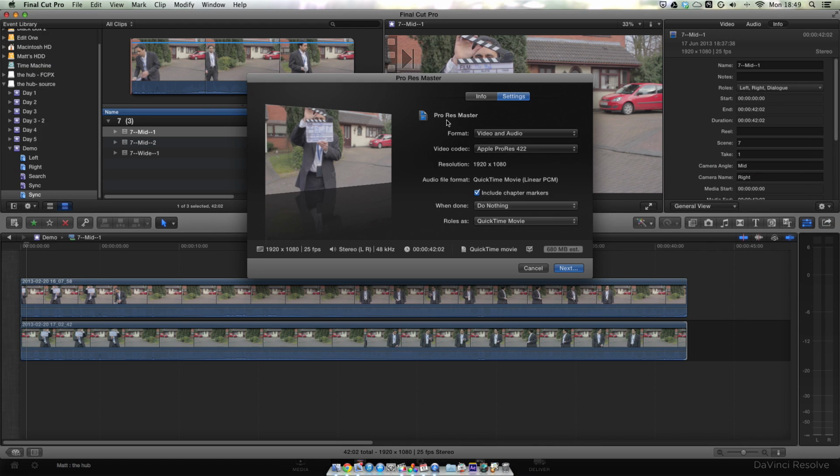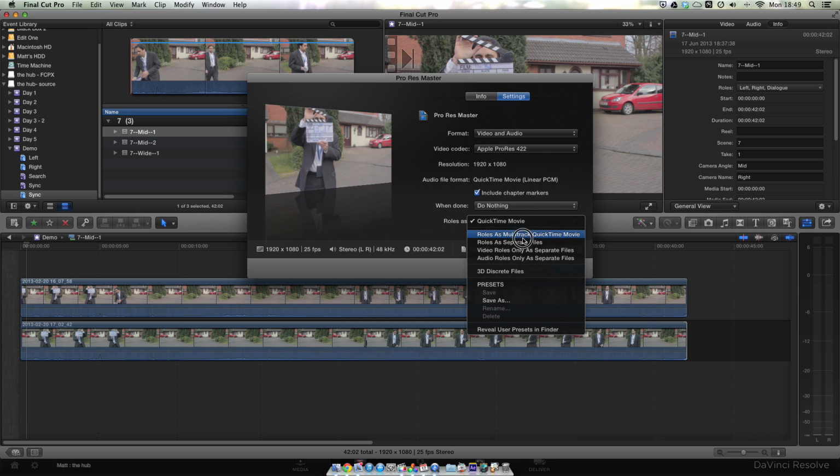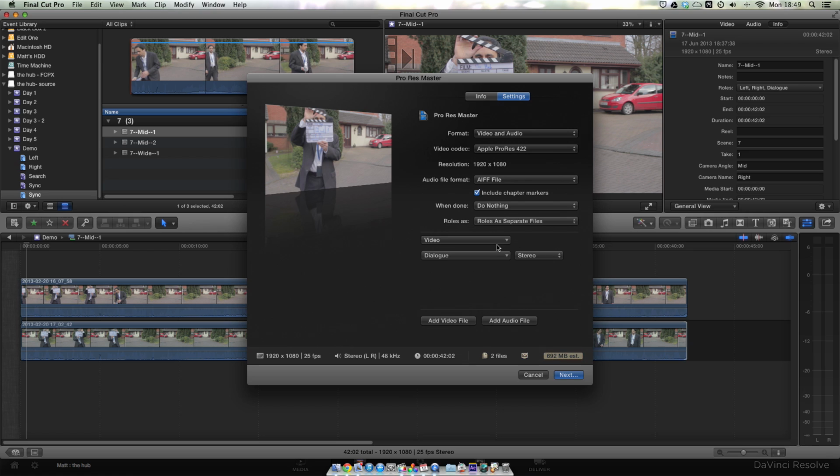Now when we go in our export settings, you can see that at the bottom, we can export our roles as separate files. Okay, so we're going to export everything tagged with left as one file, we're going to add another file with everything tagged as right, and then all our audio is going to come out as a separate file.